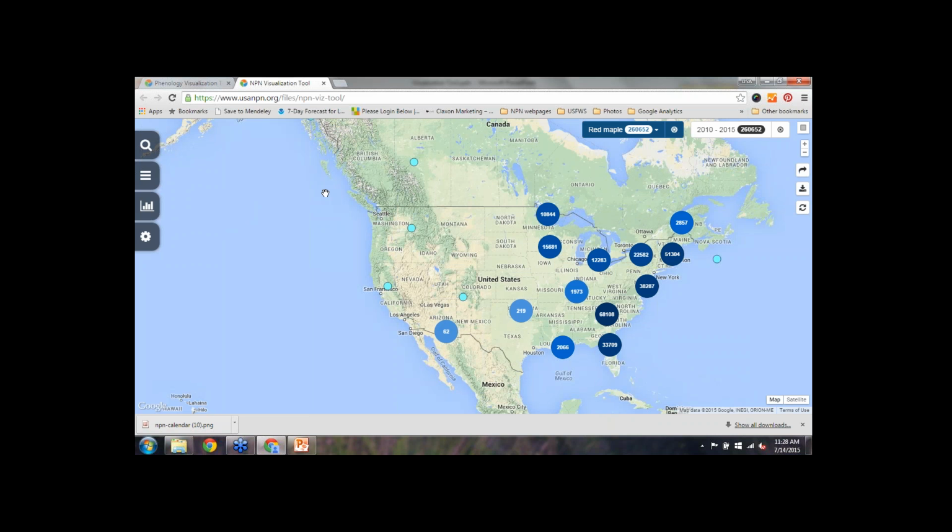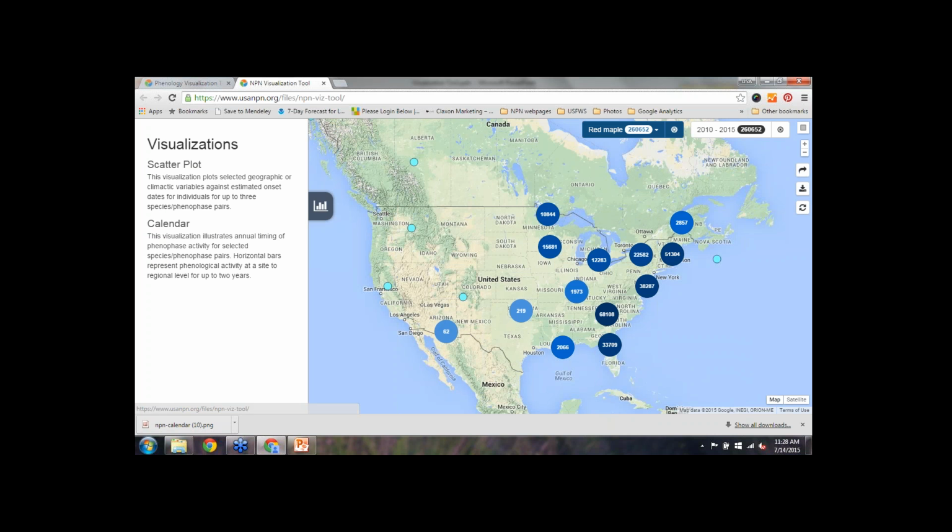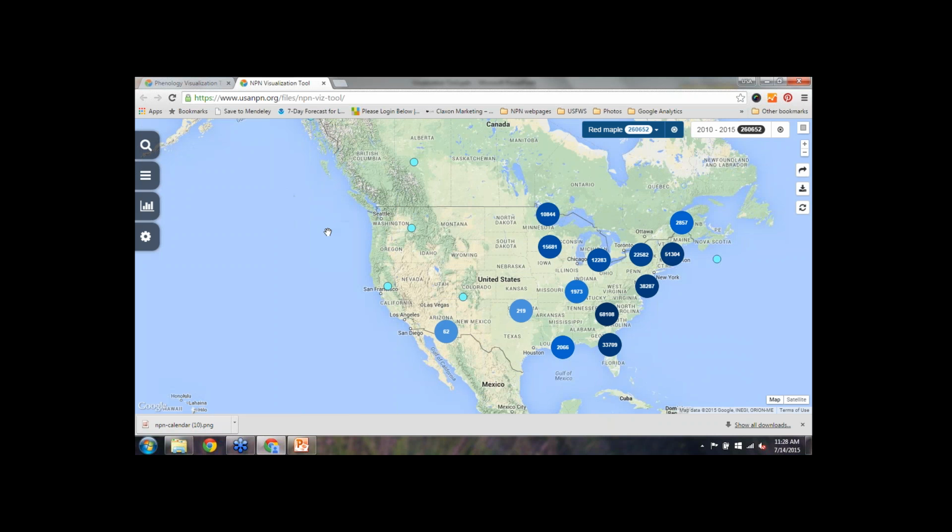Something that we're looking to do in the future, though, is to add more visualizations. So right now you've got this tool, you've got the calendar and the scatter plot. Something that we'd like to do in the future is show the onset dates on a map, so you can see geographically when phenophases are happening. There's the possibility of doing map overlays if we implement something like that, where you could look at climate data on top of that as well. Another thing that we want to do is integrate climate data into the calendar, so you can see how that climate data might be reflected in the activity of phenophases.